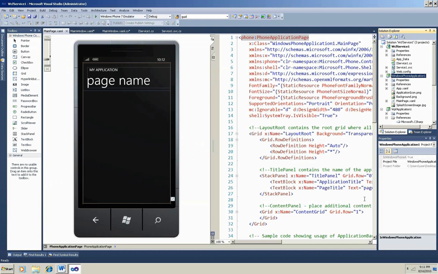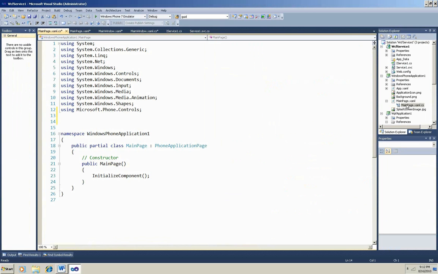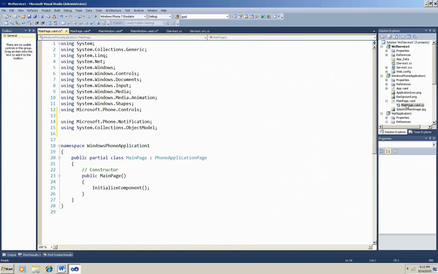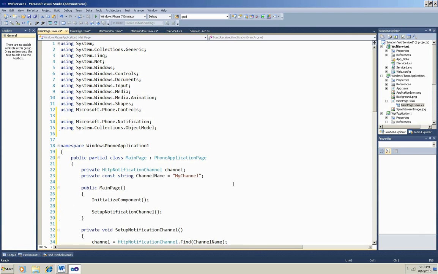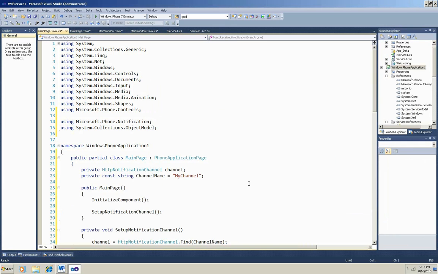I'll put a text block on it, and now I'll move to the code. I'll start with the using statements I need, and then paste in the code. I'll need a service reference. What I'm doing here is declaring a channel and setting up a channel name for it of "my channel" to identify the channel within the app. Then in the constructor, I'm calling setup notification channel.